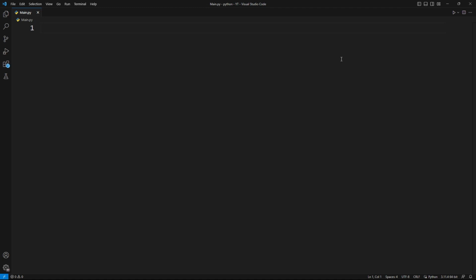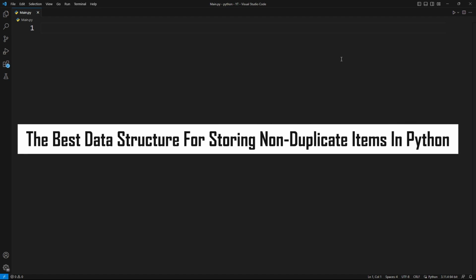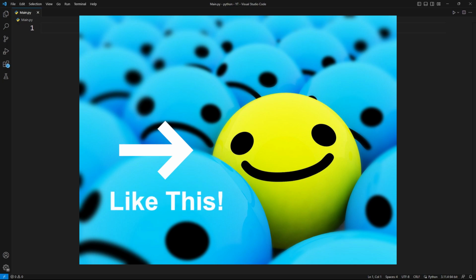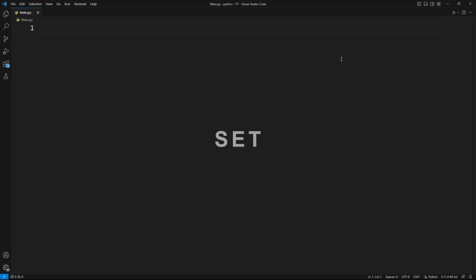In today's video, I'm going to talk about the best data structure for storing non-duplicate items in Python. Now, if we are talking about a data structure that is good for storing non-duplicate items in Python, where we also need to ensure that each item is unique, that means duplicates are automatically removed, then set is the appropriate data structure for us.